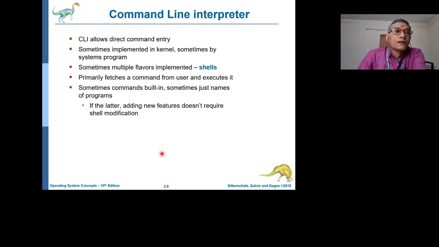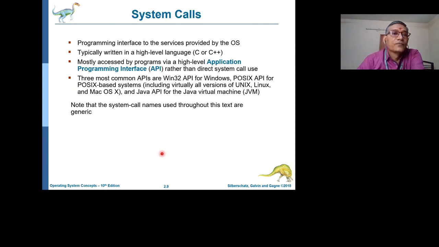The command line interpreter allows direct command entry. Sometimes it is implemented in the kernel, sometimes by system programs, and sometimes multiple flavors are implemented as shells. It primarily fetches a command from the user and executes it. Sometimes commands are built in, sometimes they are just names of programs.